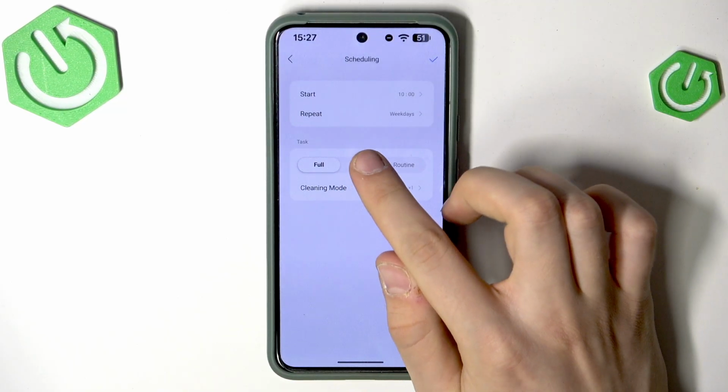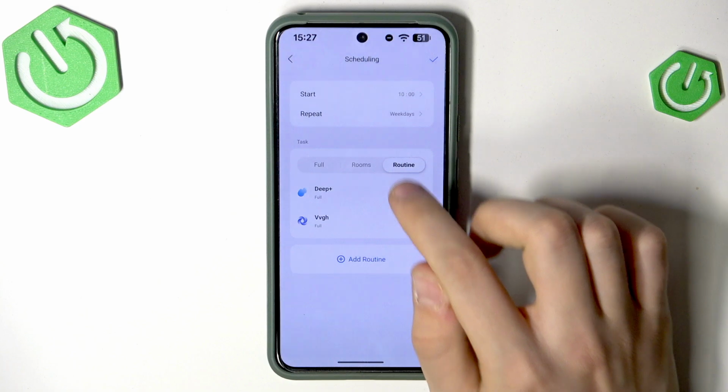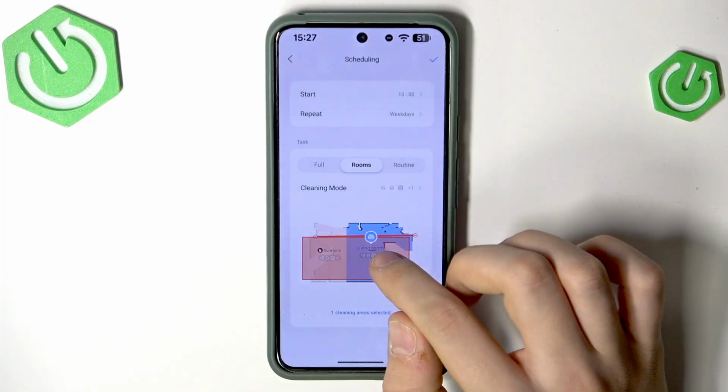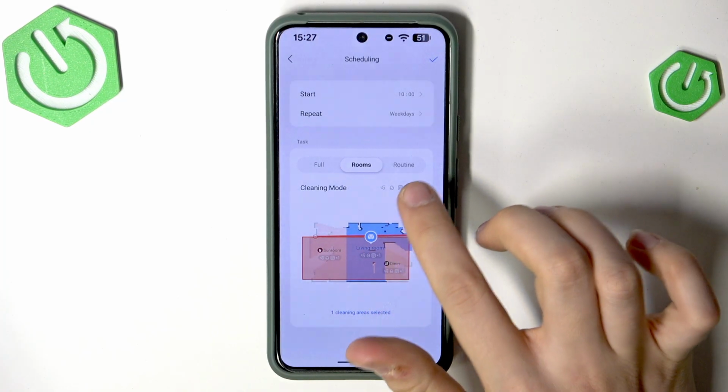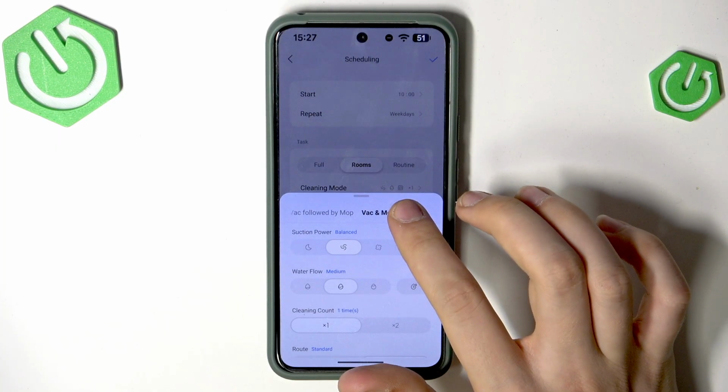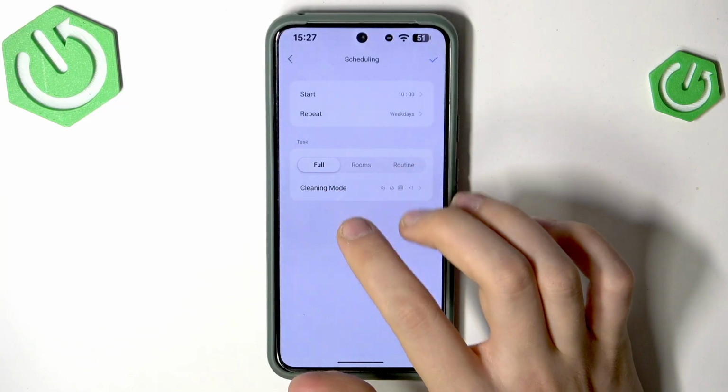Here they have full, rooms, or routine. You can here select the routine that you have created, or cleaning for specific rooms, for example this. And cleaning mode: you can set the cleaning mode over here, adjust it to your own preferences, or tap full.